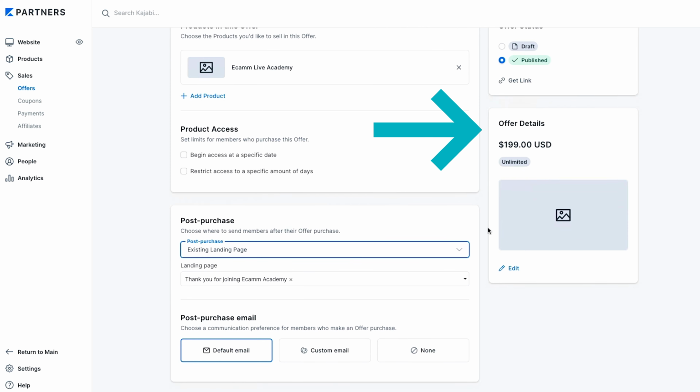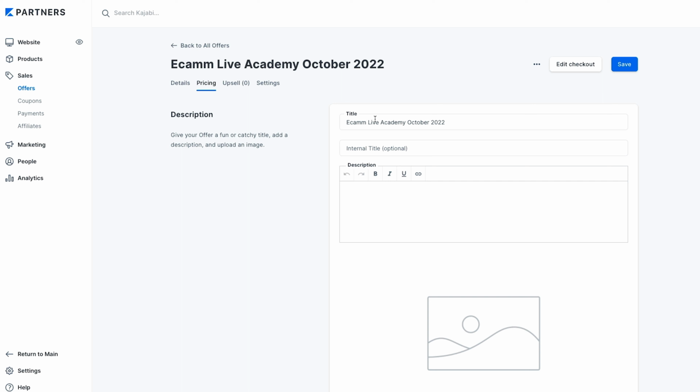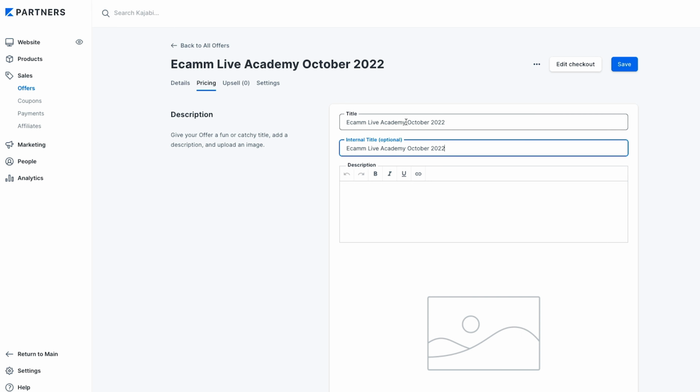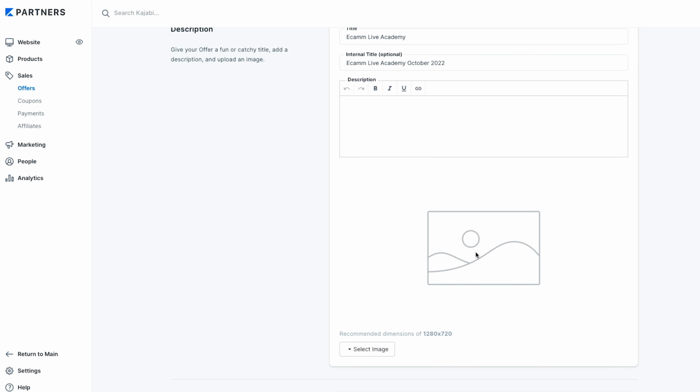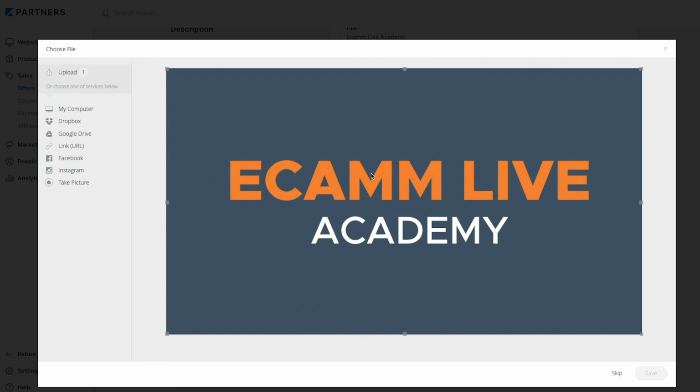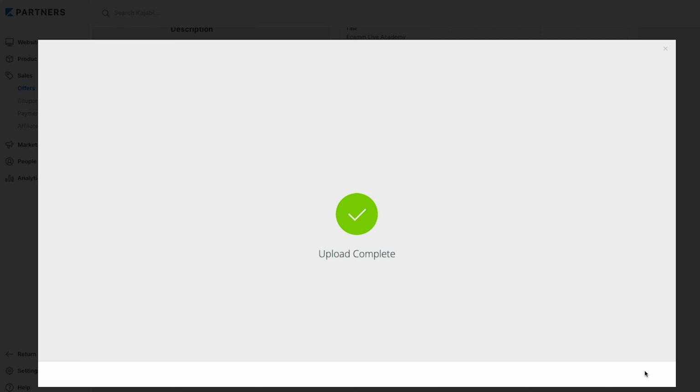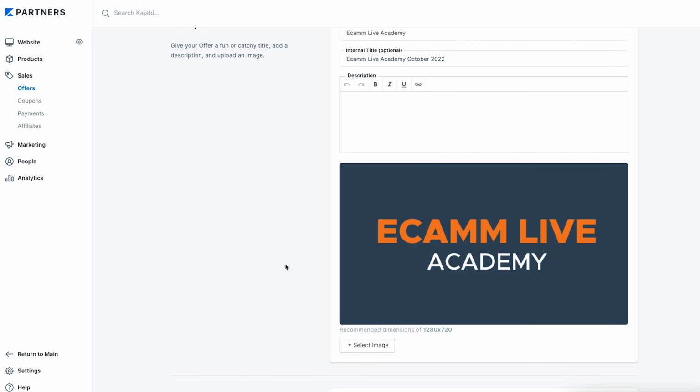Under offer details here. So this is looking a bit blank at the minute. If I click edit, so now you can see this is the title that it's put on it. Don't want the web page to go out particularly saying that it's Ecamm Academy October 22. So I'm going to copy that down to be my internal title. All I want the external one to say is Ecamm Live Academy. All right. And I can select an image to go in here. I can upload a new file and just drag something in. And there it goes, starting to take shape.